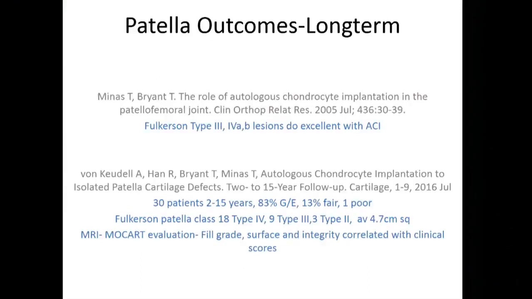We then looked at our ACI patella with realignment procedures, and we found that we realigned the ones that needed realigning.